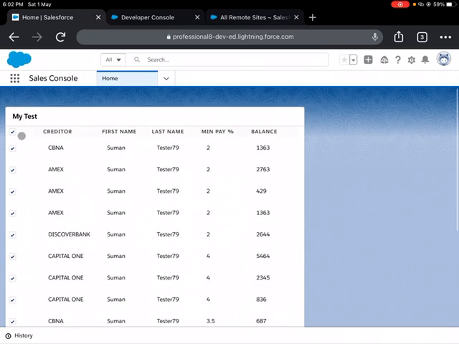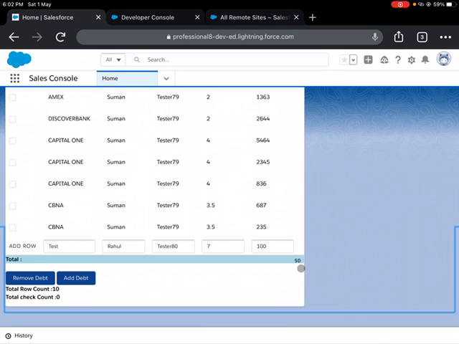So I will deselect all, and the sum becomes 0. If I select one, the sum will be 235. If I select another one, it will add 235 and 687, so the total becomes 922. And if I deselect any one, say 237, the count will be the same. So by selecting multiple records, I'm calculating the sum of the balances and showing it here. The checked record count is also populated here, and the total count is populated here.